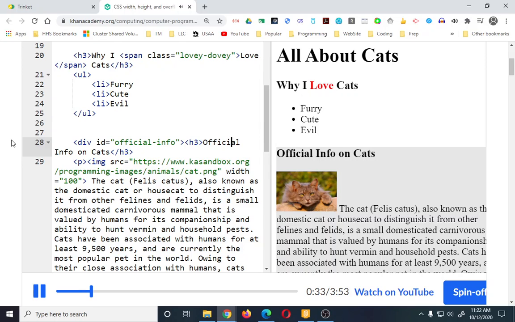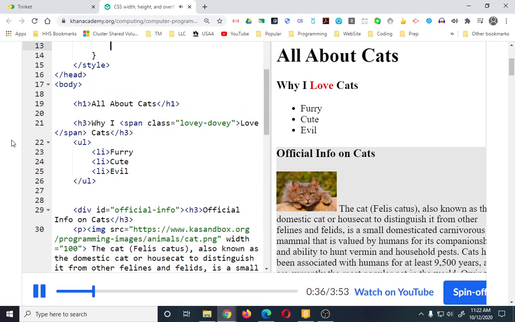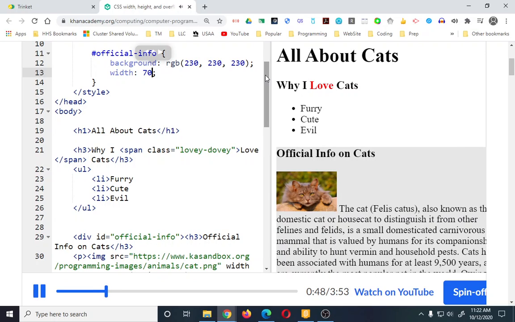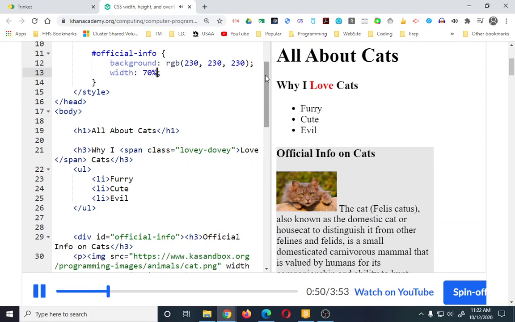Well, I'll add another property to the CSS rule up here, width: 300px. That worked, but let's do something more interesting. Let's use percentage width and say that the div will always take up 70% of the available width. Now, the text is constrained to that smaller box, and the div has gotten taller.